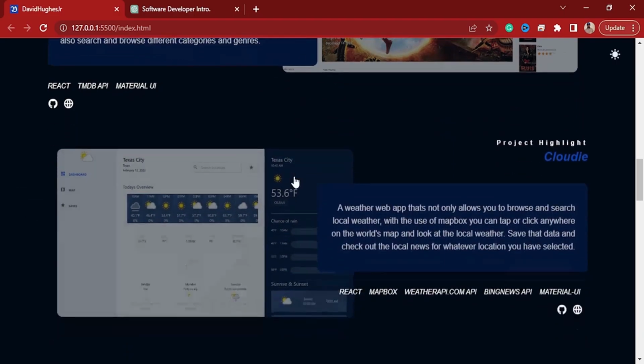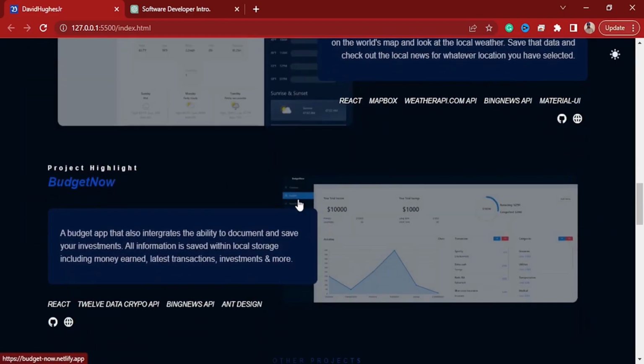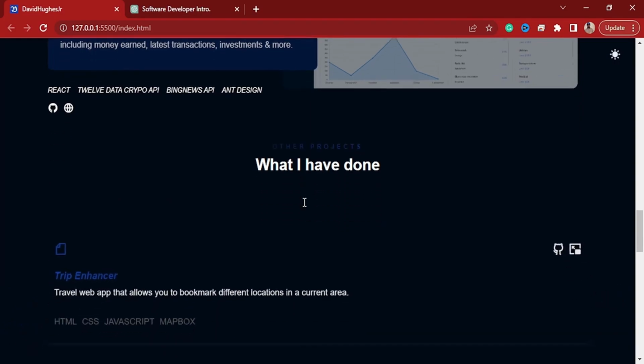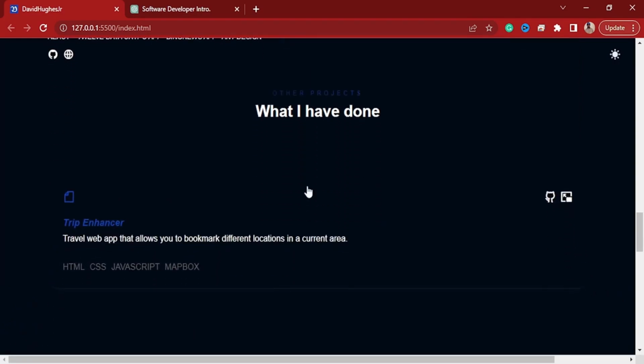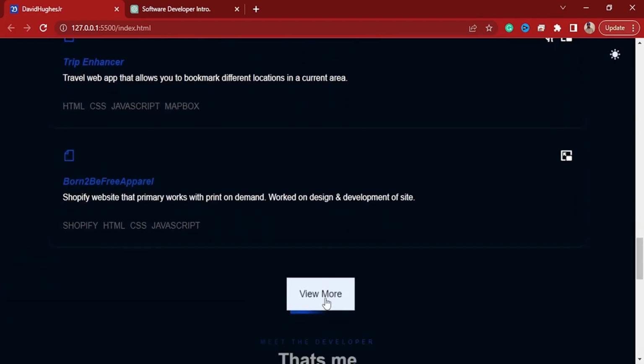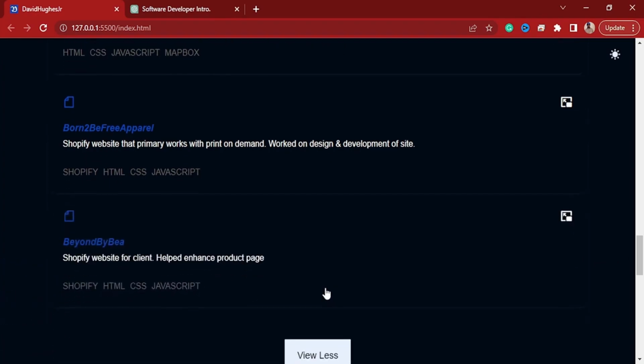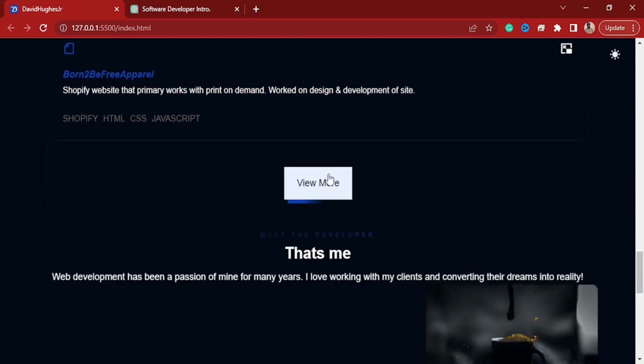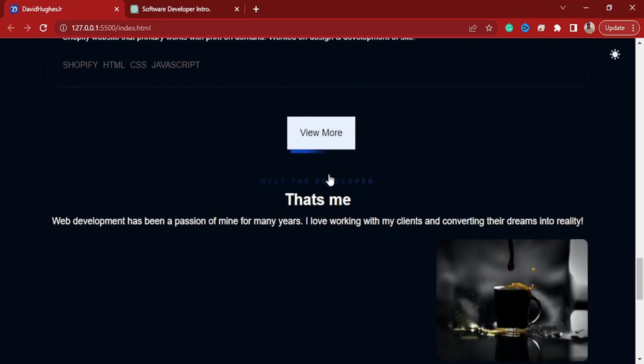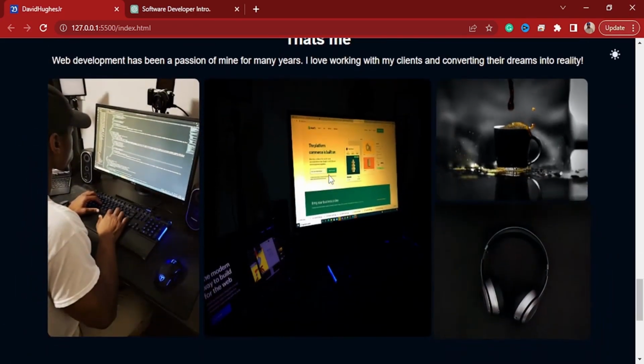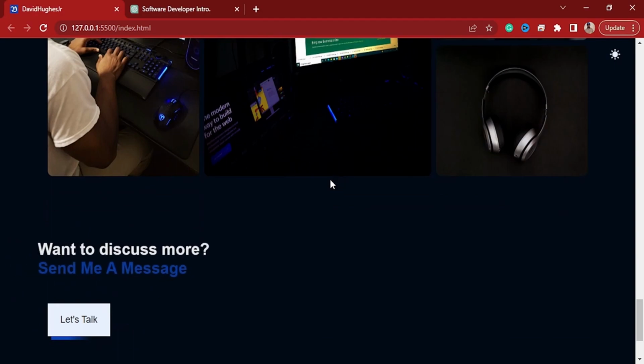As we can see, more things are popping into the page, other things are happening, and then you have a what have I done section with other projects in them. Now we can hit this view more button, and now we can view more. And we can click in and view less, and it changed back to view more. We scroll down, we see more pictures here. I need to update these pictures, by the way, so kind of ignore those for right now.